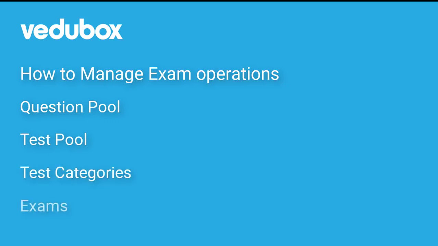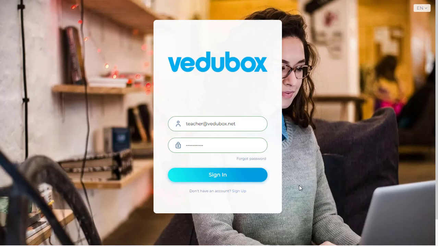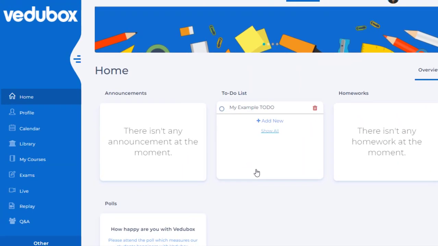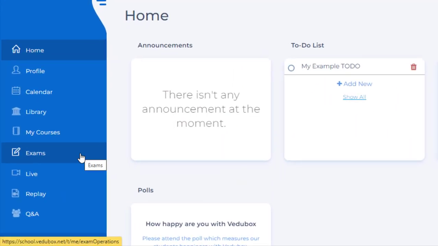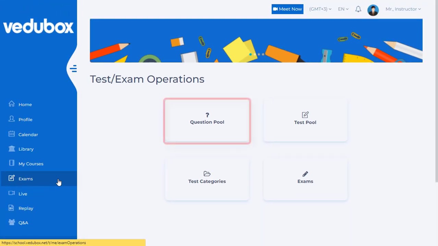First, log in with your teacher account. Click the Exams module on the left side menu. The question pool feature allows you to store your questions in a pool in order to insert them into tests easily. You can create questions one by one or as a batch.